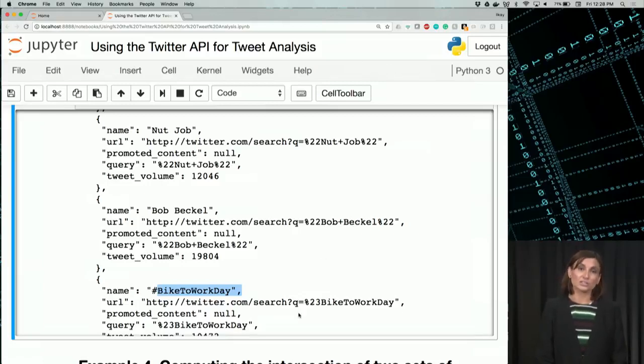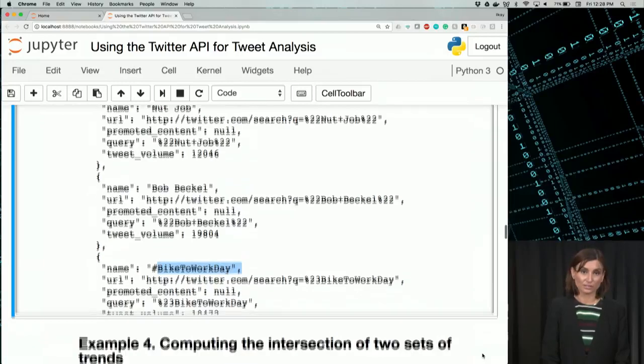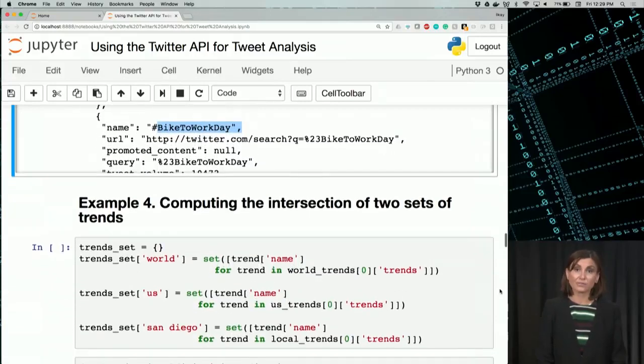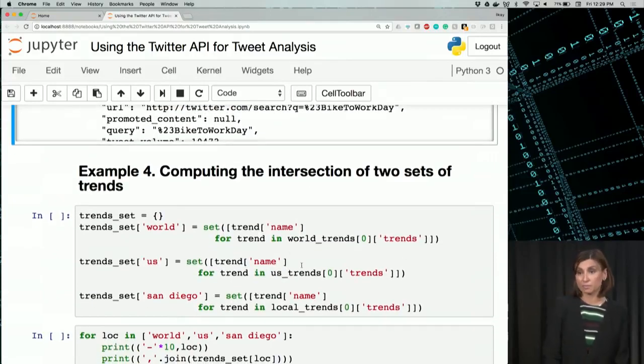We will keep using this JSON module in the upcoming cells, but next let's create sets of these trends for each location. And then we'll find the commonalities between trends for those locations, or in other words, we'll find the intersections of these sets. Here, we are getting the name for all trends using a loop, set trend name, for trend in world trends. So the first one is for world trends. We add that to our trend set with the world label. The second is for US. And the third set we are creating is for San Diego.